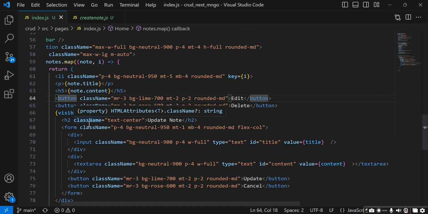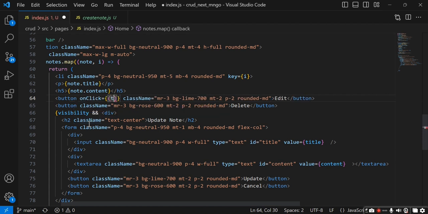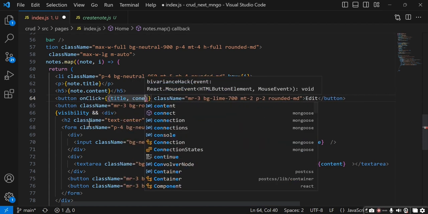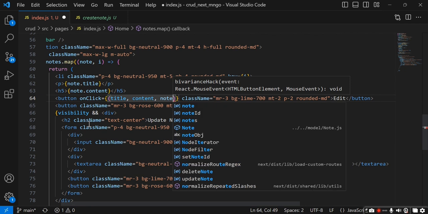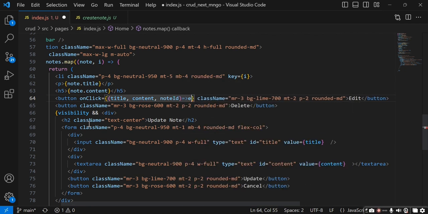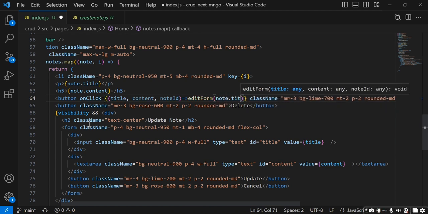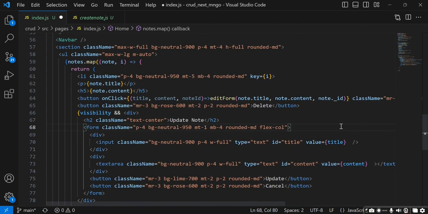Let's scroll back up, and now we need to add in the onClick handler for the edit button. So we'll do onClick, and on click we want to grab the title, the content, and the note ID. And within that, we want to use the edit form. We want that to be displayed, and we want that edit form to have the note.title, the note.content, and the note.id. That's going to pass that information in, so that once we click on the button, we'll see that information displayed within the form.